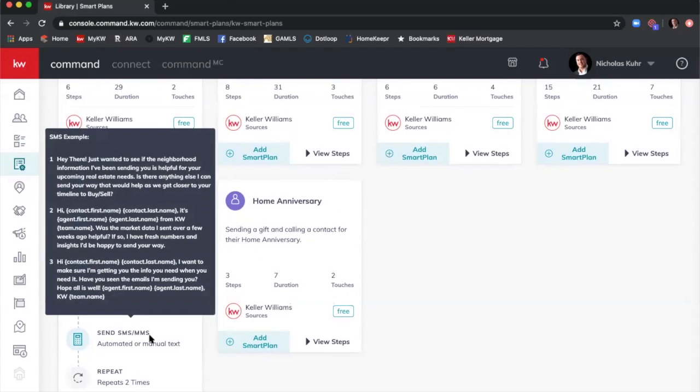And then here, you can see we have 3 examples of text messages. So the way this works is that when you have the 3 different text messages, the first time the smart plan goes through, it'll send text message number 1. Then it's going to repeat the smart plan, and the second time they receive a text message, it'll be text message number 2, and the same thing with text message number 3. So that way you don't have to worry about the same text messages being sent. It's dynamic. So it sends a new text message every single time.